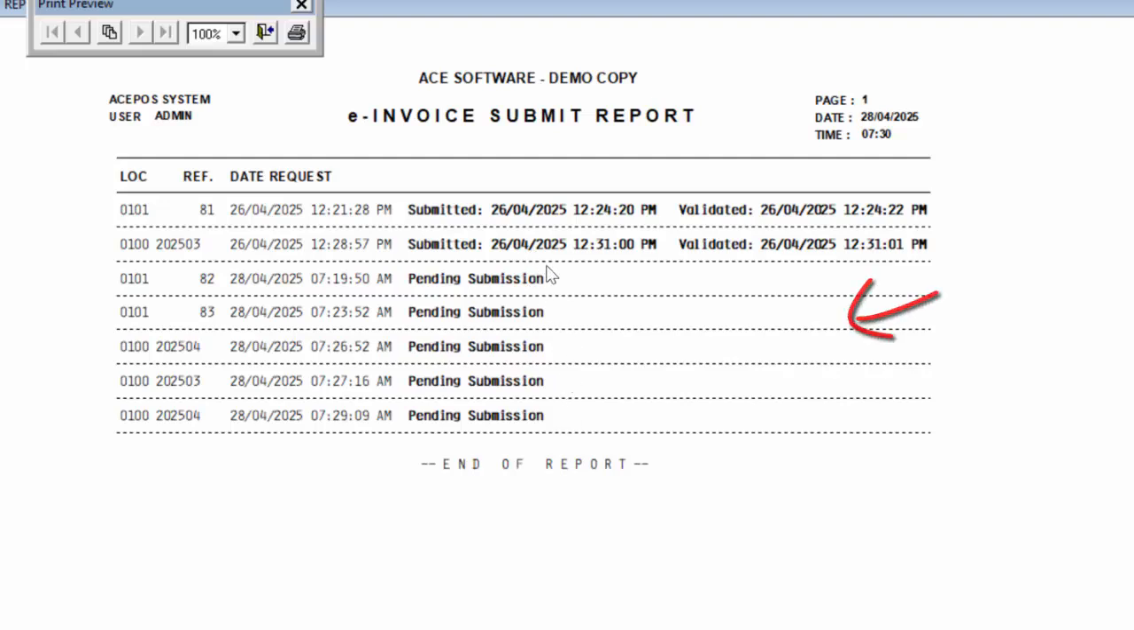If there's any reason, maybe the customers did not fill up their tax number correctly or whatever, that has been rejected, there will also be a reason telling you why it's rejected inside the submission. So this will help to tell you the status of all the submissions, including your consolidated e-invoice for the whole month.